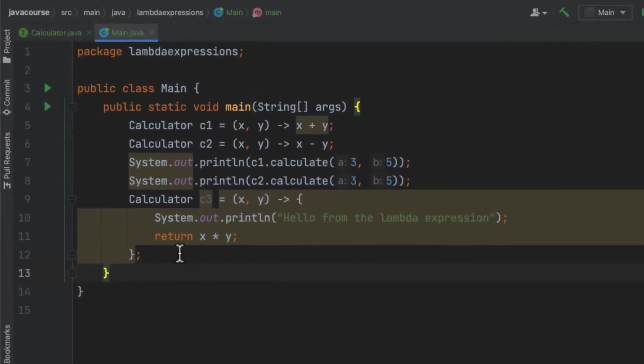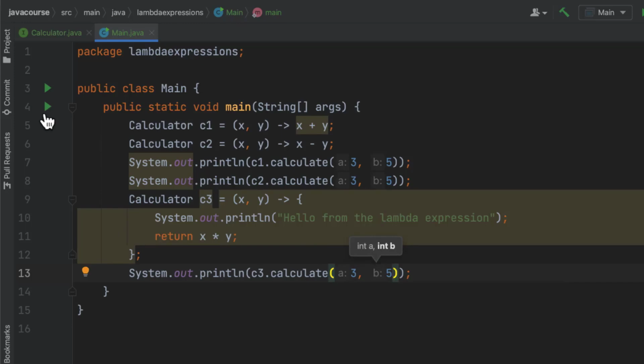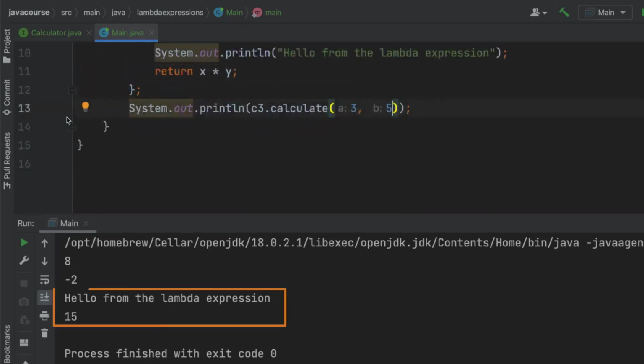So let's go ahead and call this method. You can see we do this in the exact same way. So I'm still going to wrap this in a print statement because I want to print x times y. Again, let's use 3 and 5. And there we go. Let's run it. And you can see it prints hello from the lambda expression and 15 at the end now as well.